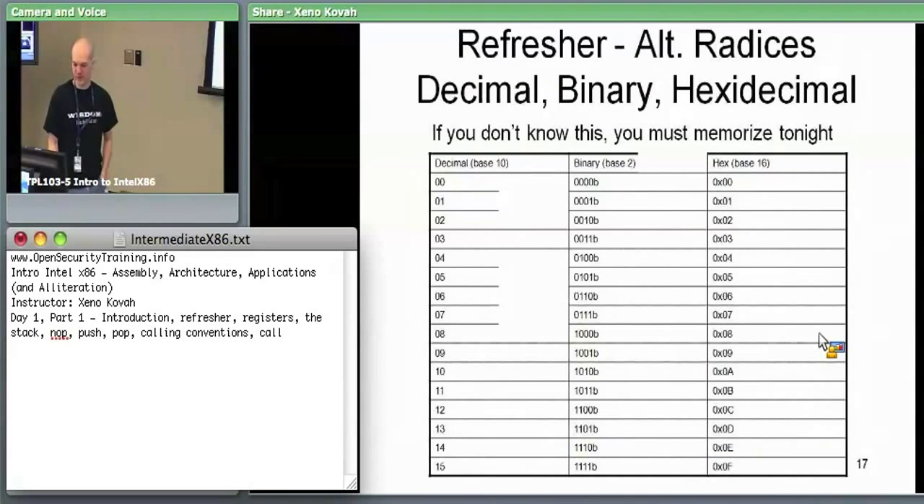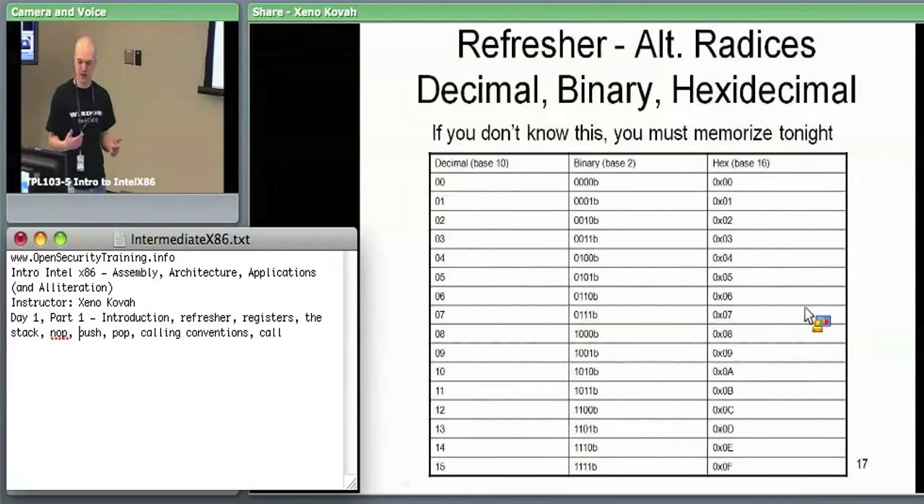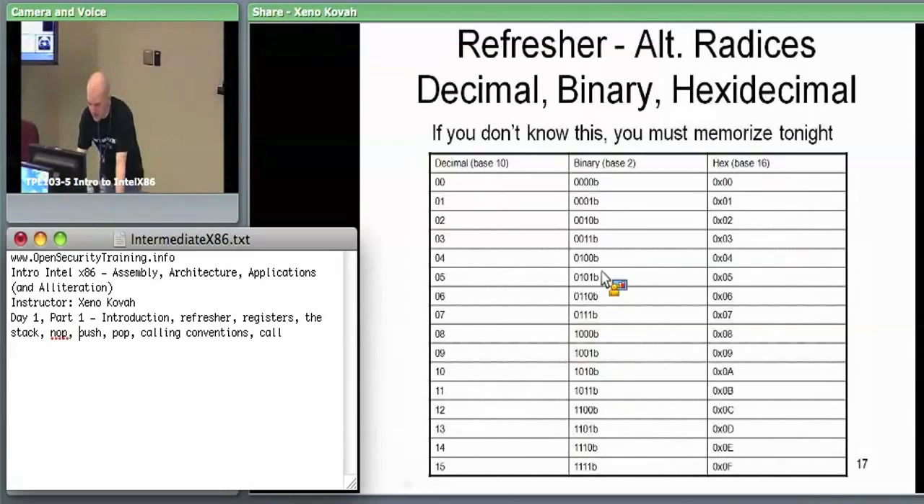All right, so alternative radices. This is something you definitely want to memorize. Basically, if you do any sort of dealing in assembly, you're going to need to know. Really, it's more the hex and binary translation. You're going to want to know how to go back and forth between those, but for your own purposes, you may still want to know how to go back to decimal. The nice thing is if you look here, you'll see that 0 to 15 on the binary side, everything up to 15 is represented in hex.